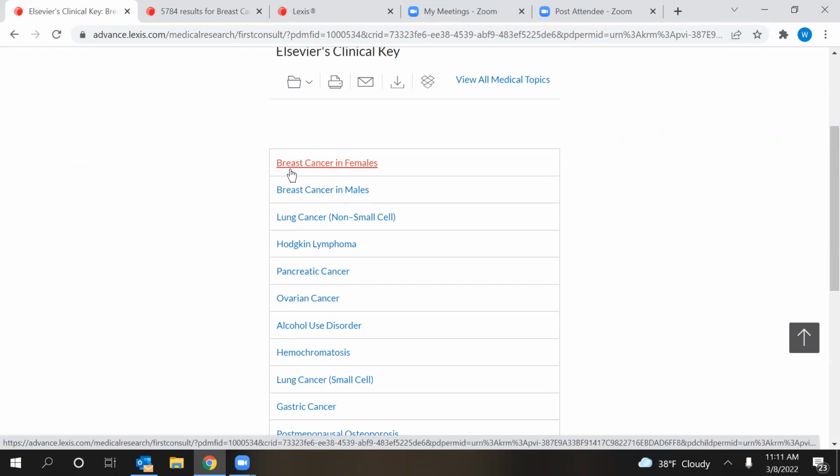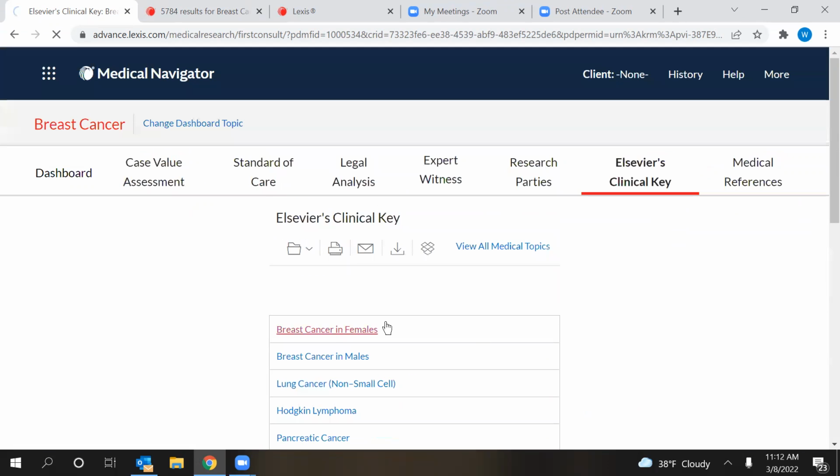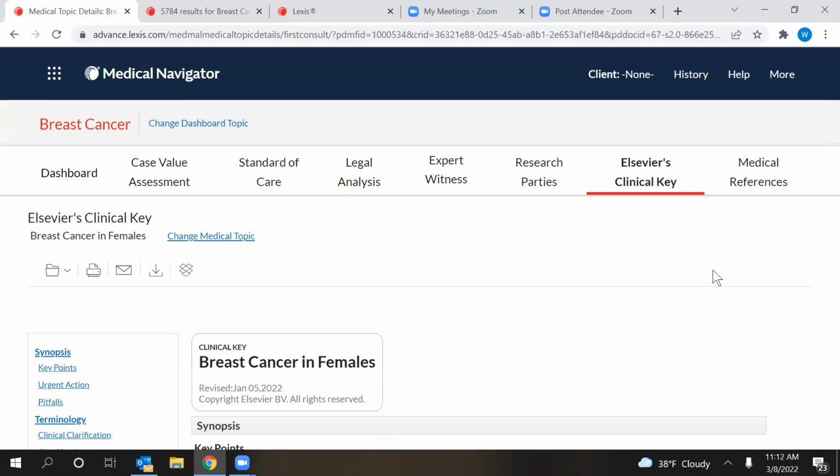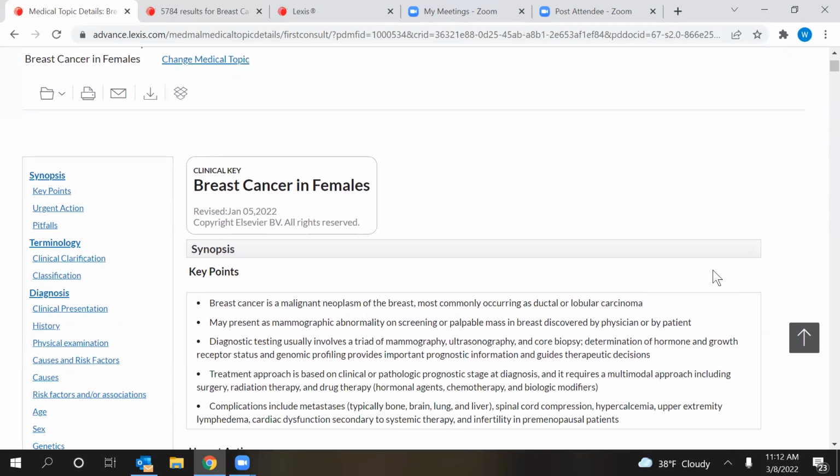Let's say our client is a female and they have breast cancer. I can click on breast cancer in females. I'm just waiting for my computer to finish loading. Okay. Within this particular Elsevier ClinicalKey, you can jump to a synopsis of breast cancer in females.